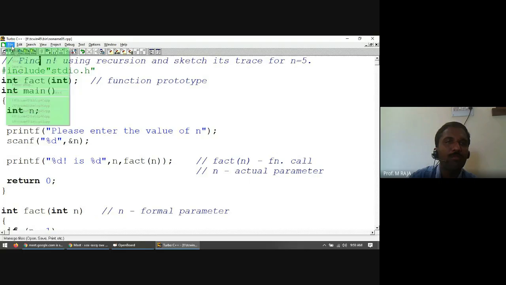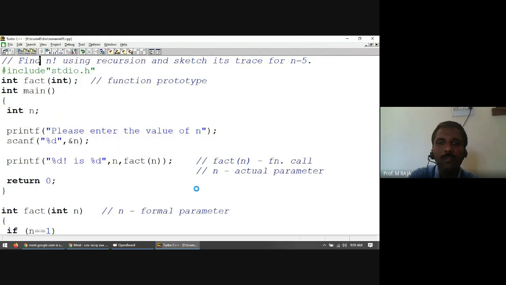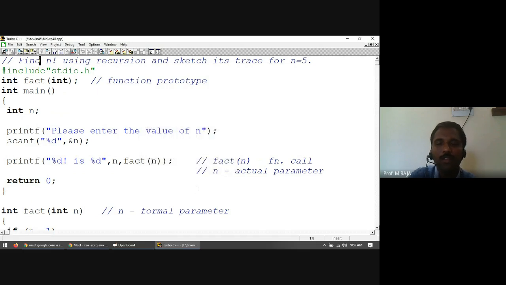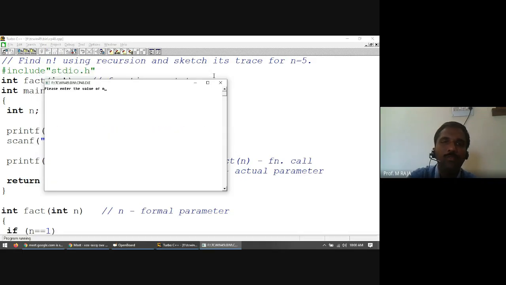Let us check the program file. Save, compile with Control F9. The code has been compiled successfully. Control F9. Please enter the value of n. Suppose I input 5, factorial is 120. Control F9, 7 factorial is 5040.